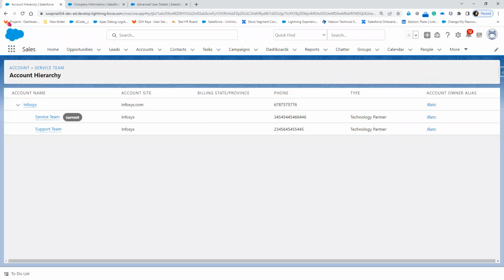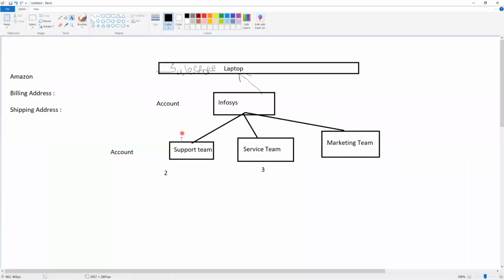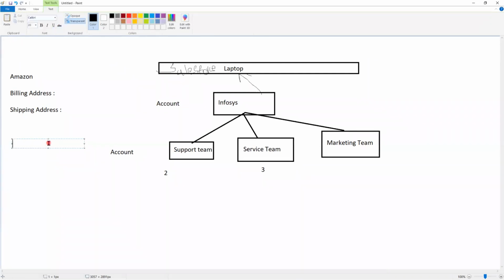That means you can link a child account to the parent account. Here, this is the child account which is linking to the parent account. Now, one child account can link to one parent account.